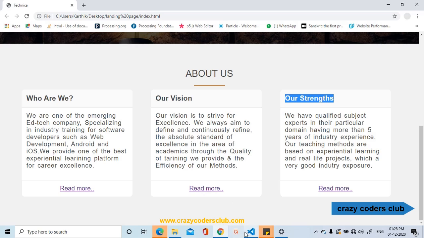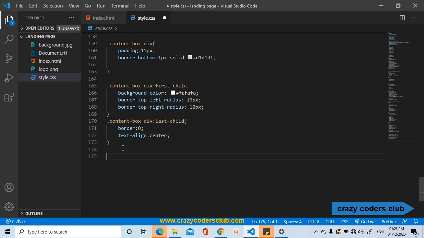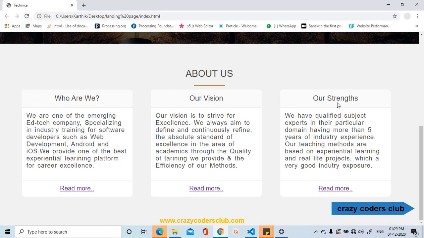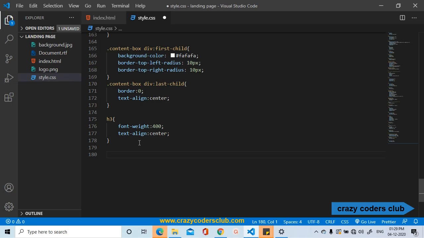Okay, now we'll style our h3, that is the heading of the content boxes. For that, I'm going to use a font weight of 400 and text align center. I want that heading to be in the center of the content boxes. So that's why I'm using text align center. Let us save and refresh it. Yes, the font weight and the text align center properties have been added.